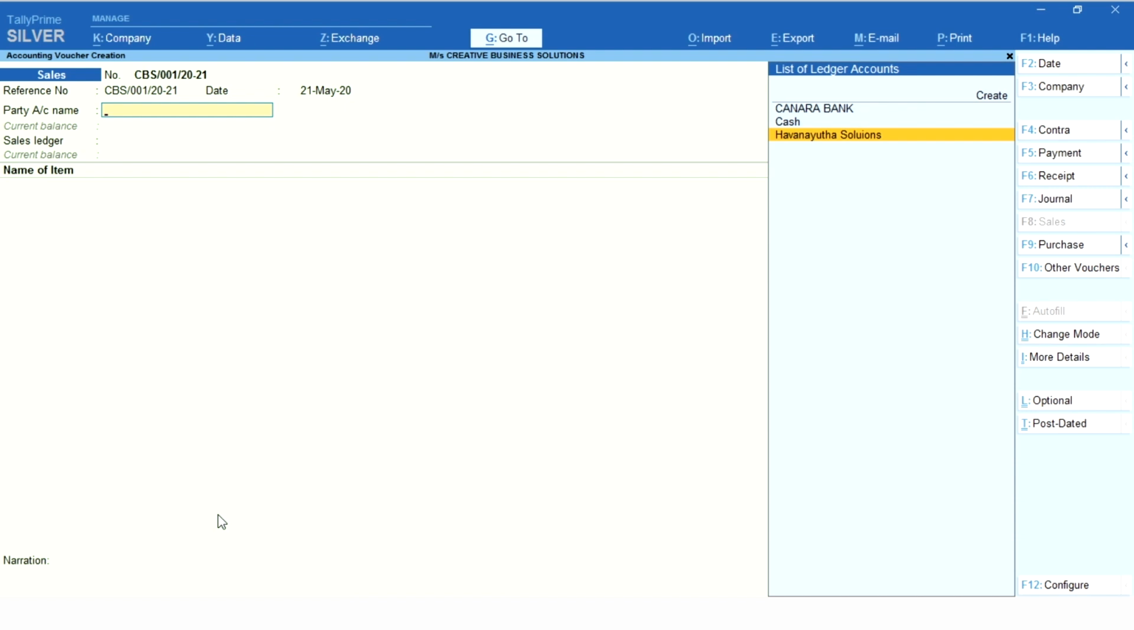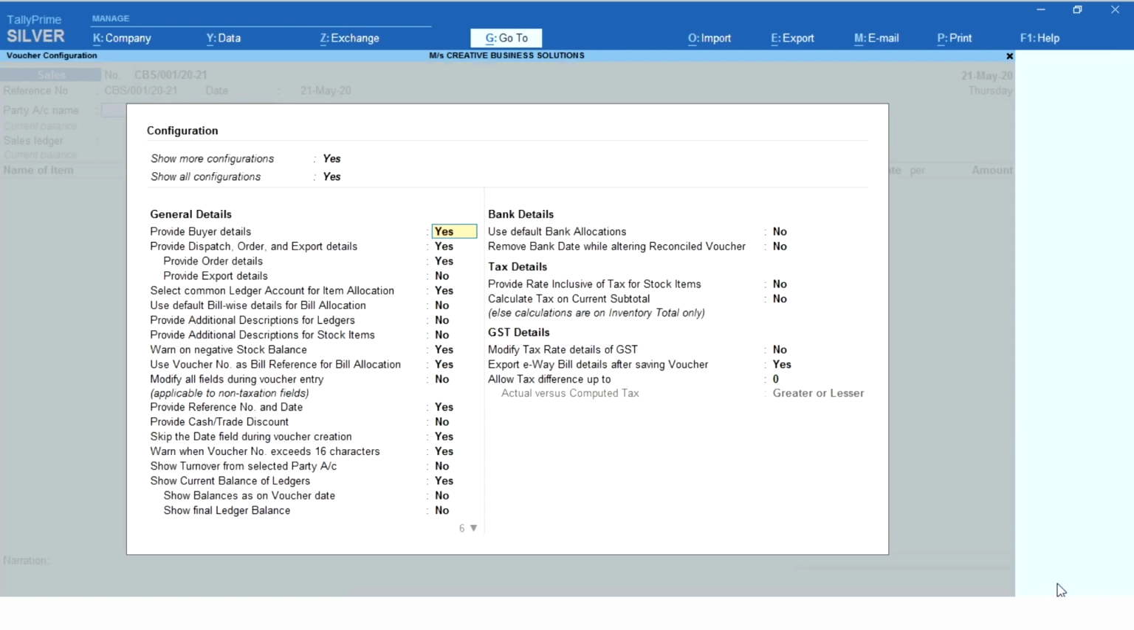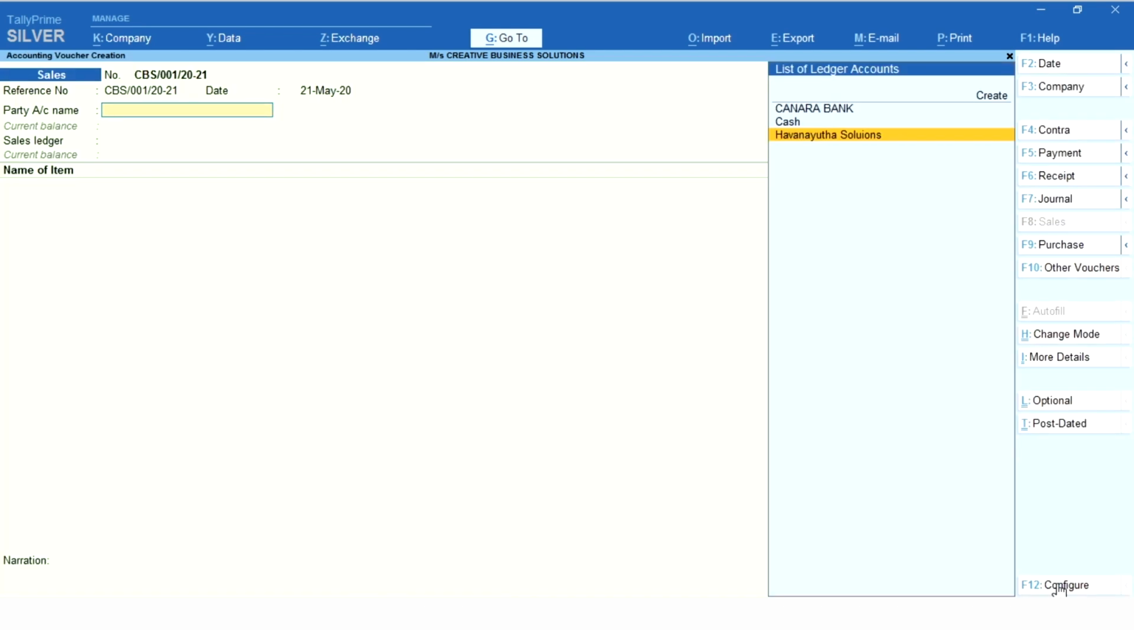Before selecting a party name, first we'll check whether the configurations have been done or not. For the same, we go to F12 configuration, which is at the bottom of the right hand side shortcut key panel. If you want to pass a sales invoice, make sure that provide buyer details should be yes, provide dispatch order and export details should be yes, and provide order details, yes, it is optional. So we go with Avanayakta Solutions now because everything is enabled.